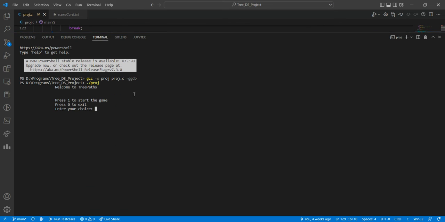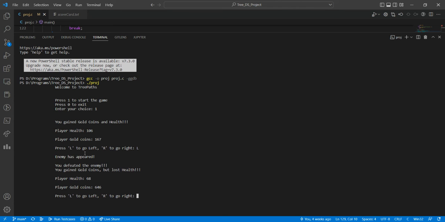So I hope it's visible. So here, as you can see, we get an option. So if I press 1, then the game has been started. And when you reach the first node, as you can see, the first node has some random values. So as per that, the health status or the gold status of the user changes. Now, as you can see, the enemy has appeared. So again, the status of the user changes.